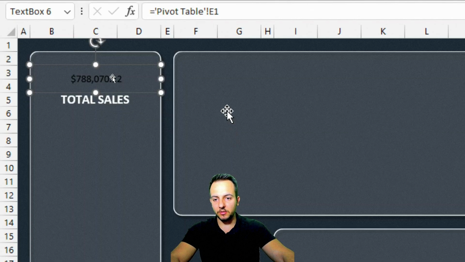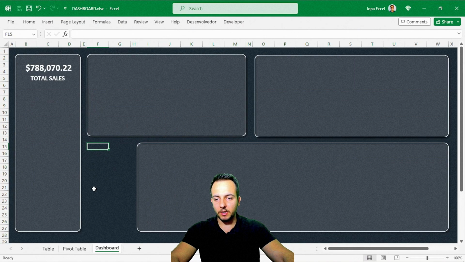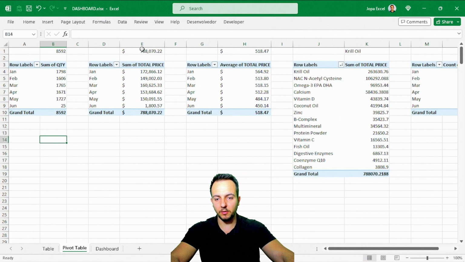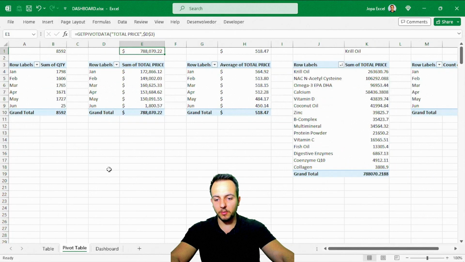I can just increase the text font size a little bit, for example. I can use, let's say, 16, put it in white, bold, increase a little bit more, like 20, for example. I think it's good. And whenever I update this value right here, or whenever I filter my dashboard, this value here is going to be automatically updated for me.